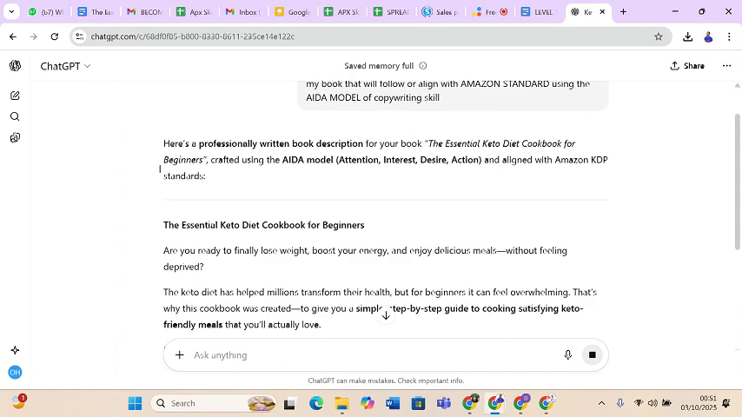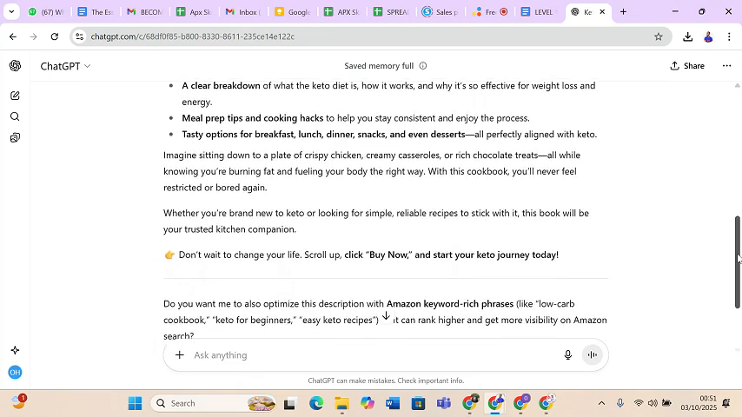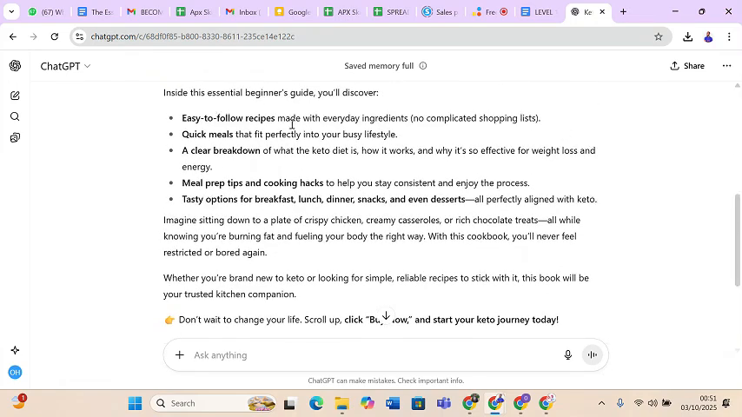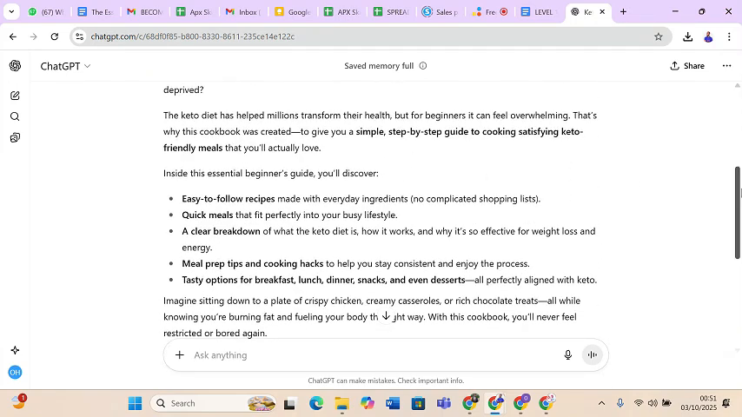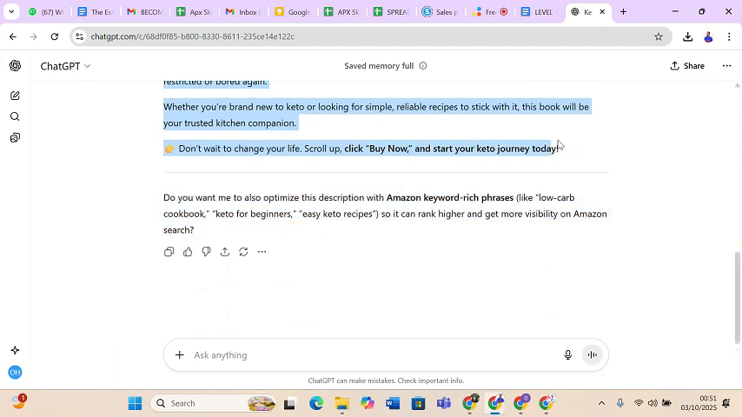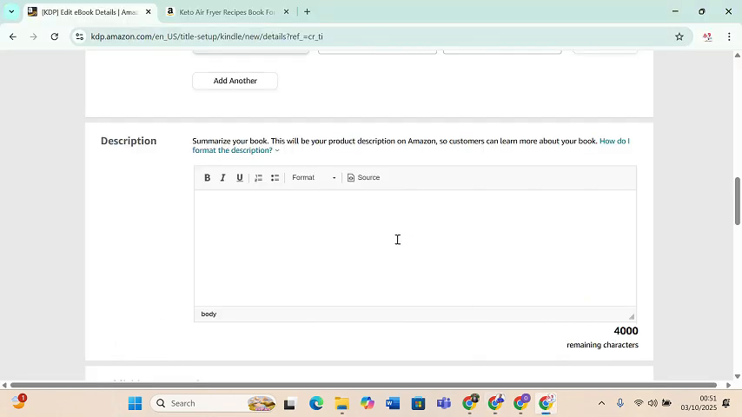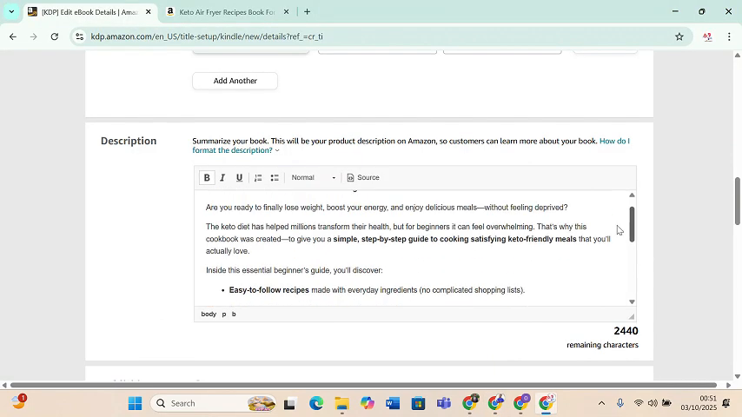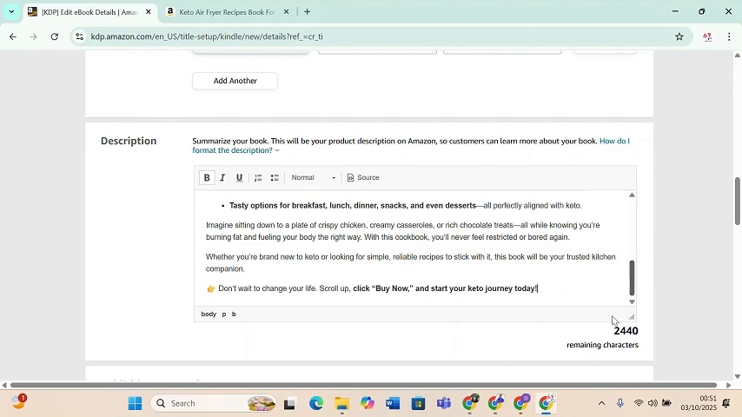As you can see the description, it says here is a professionally written book description for your book, The Essential Keto Diet Cookbook, crafted with AIDA model, which is the attention, interest, desire, and action, and aligned with Amazon standard. So once you are done with that, you can see it has written everything perfectly for us. So the attention, the interest, and everything is there. Just copy it. Make sure you read it carefully and check whether it is related to what your book is all about. Then you go back to Amazon and paste it there easily. So that is how to get your description using the AIDA model of copywriting and following the Amazon standard.